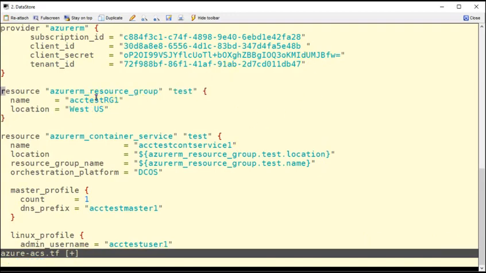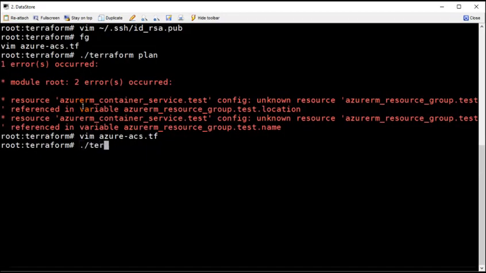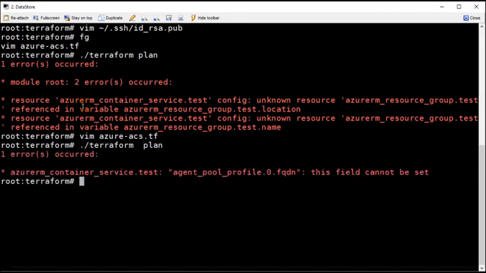So really the resource group is going to be here, account test resource group 1, and it's going to be in the West US. Let's now quit and try to do the command again with a plan and see if it turns out correct. Again, I'm showing you some of the errors you might encounter just so you know how to debug some of them. It looks like it's now complaining about the agent profile pool. Let's take a look there.